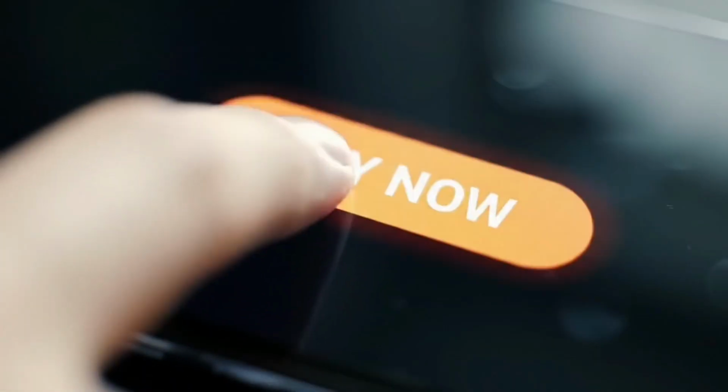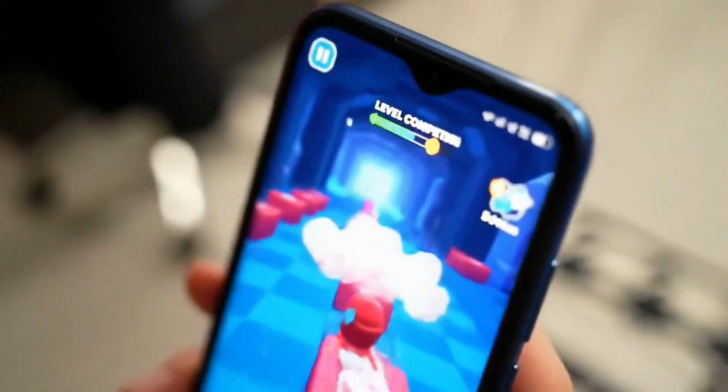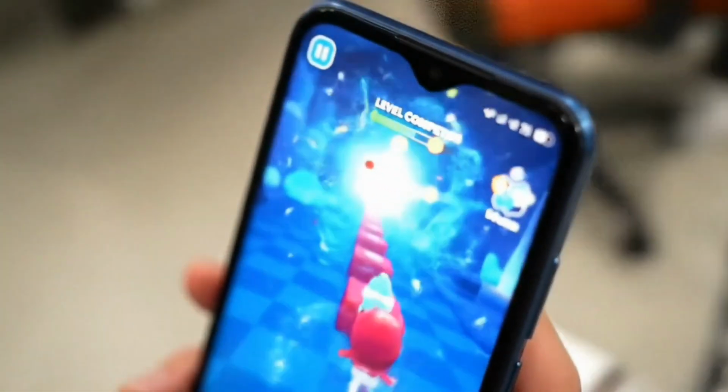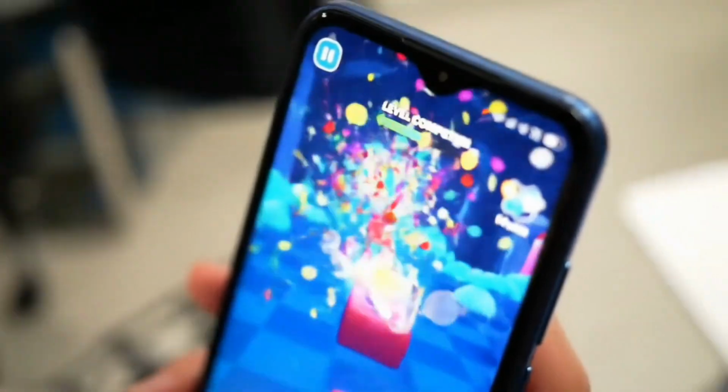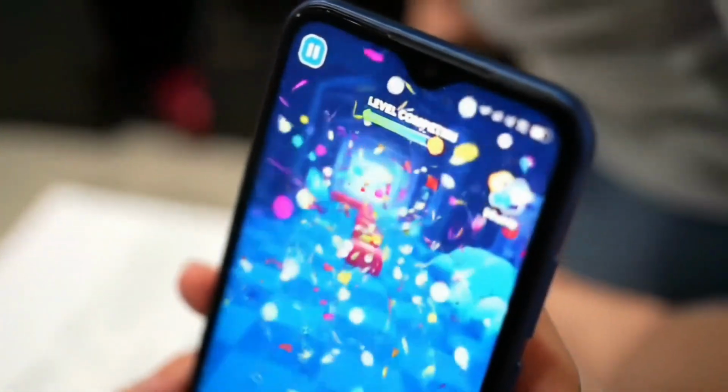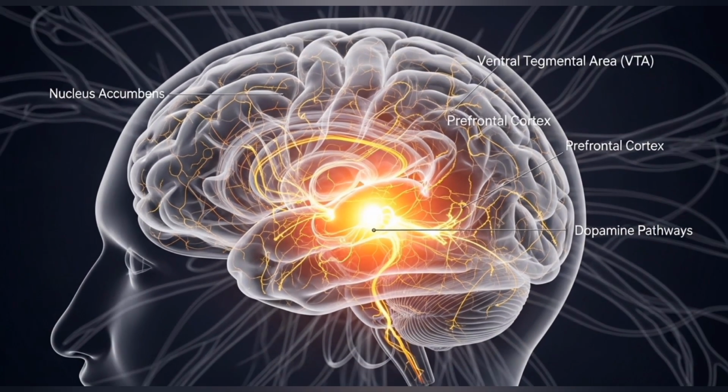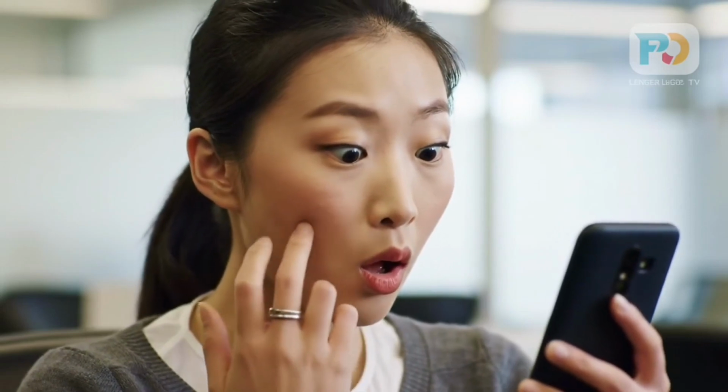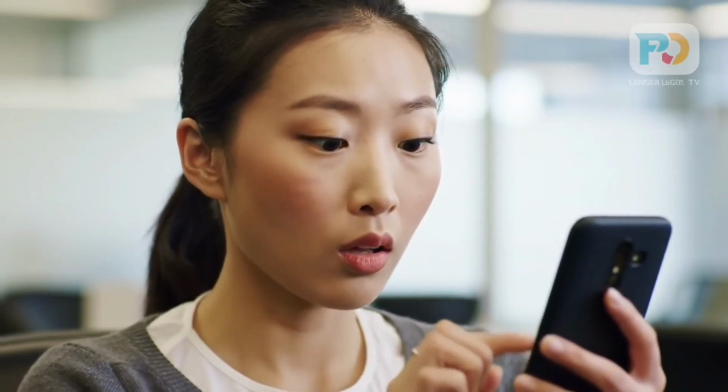Think of it like this. A certain color might trigger a feeling of urgency. A gentle chime might create a sense of reward. It's all about keeping you engaged and controlling the user experience at a level you don't even realize. This is the world of behavioral design, and it's a powerful force shaping our daily digital habits.